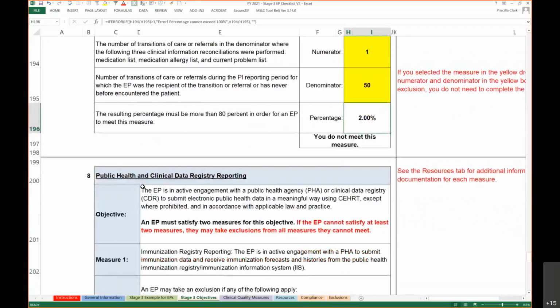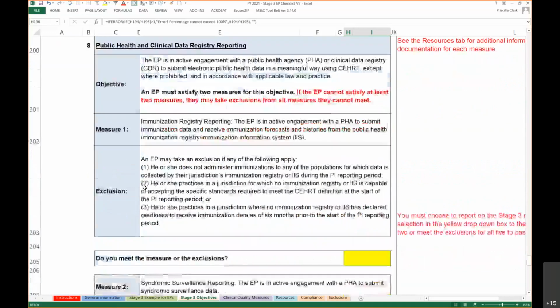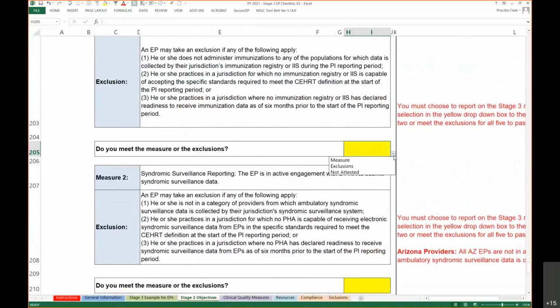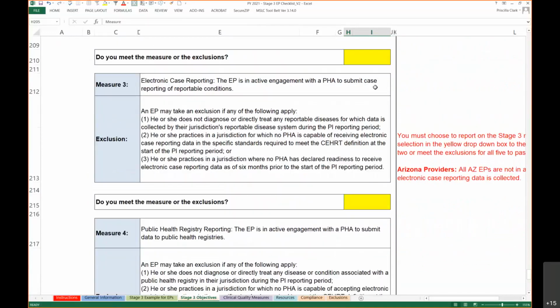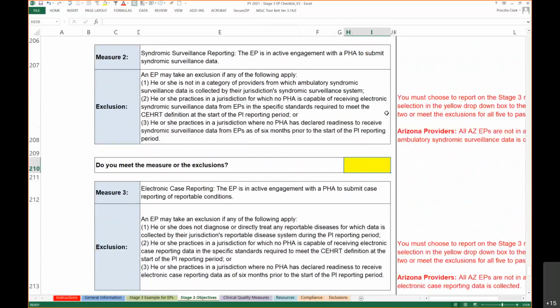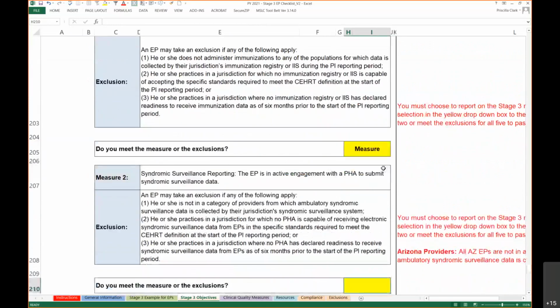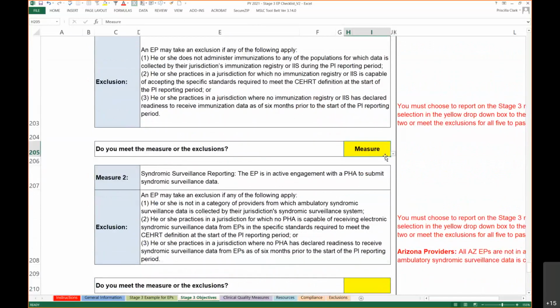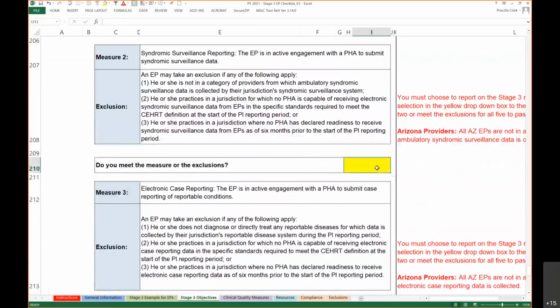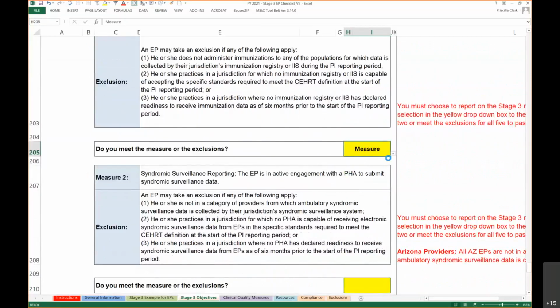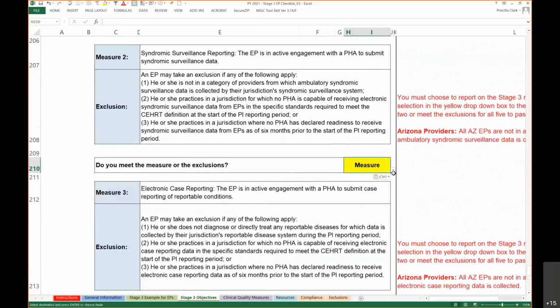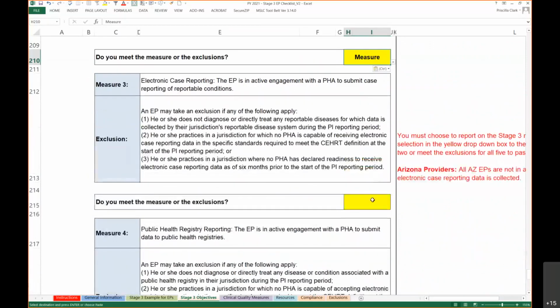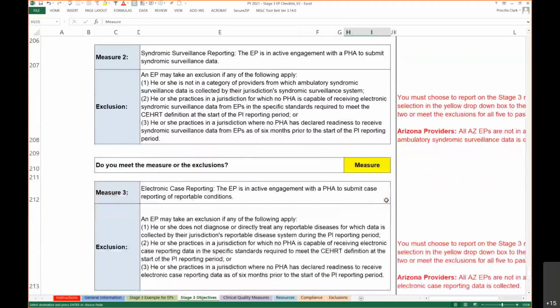Okay? Then moving on to public health and clinical data registry reporting, we'll just go ahead and claim that you met 2 of the measures. We met the measure here, and then we also met the measure here. We'll put the measure here as well, just to cover our bases.